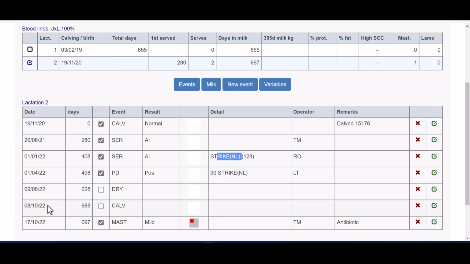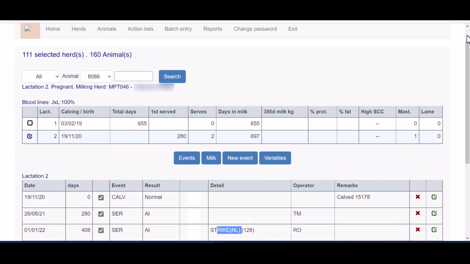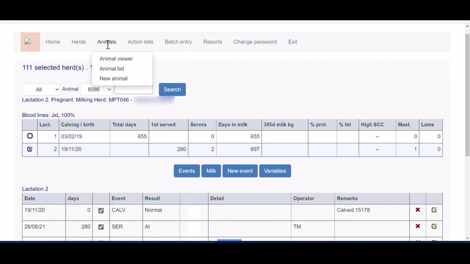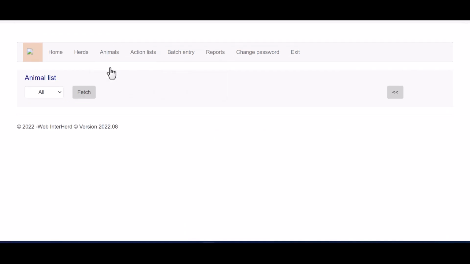But it's this tailoring of the events that are going to happen following an actual event that is really the skill of this. Because if I then go and list the animals that are currently in those 111 herds, and I fetch them all.